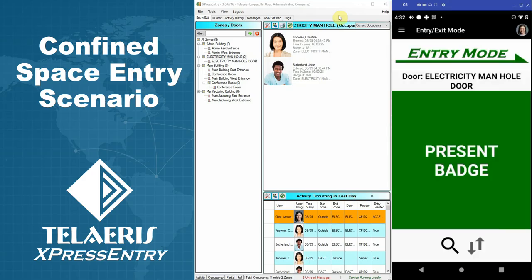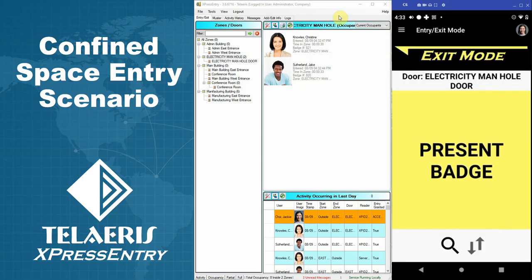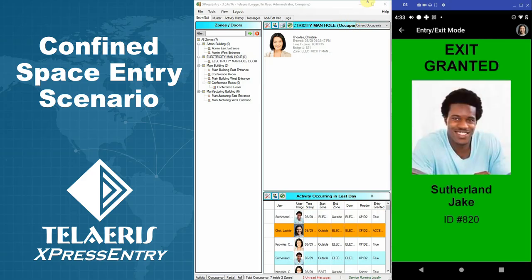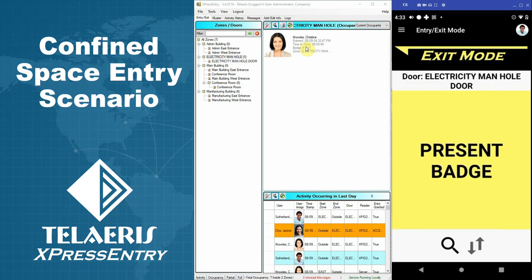Now, in this case, you can track employees going into the zone, and you can also switch your handheld to exit mode and track employees going outside of the zone. Now this is very useful for you if you want to track access into that confined space. Now in this case, I know that only Christine Knowles is in that electricity manhole. And it's very useful for you if you want to present a report or track employees at the end of your day, or make sure that employees do not spend more than the accommodated time within your facility in that zone. Now this brings an end to the demonstration of this feature.